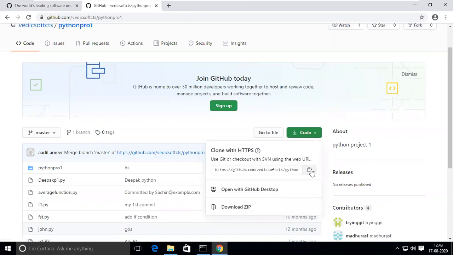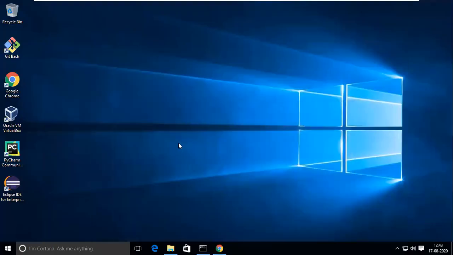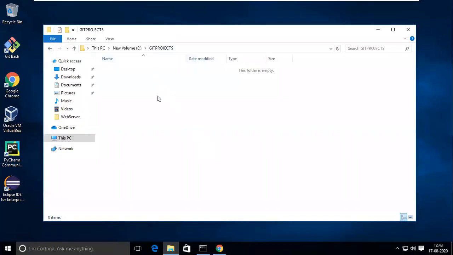I don't want that. I'm just going to copy this one. This symbol is the copy button, or you can use the side button to copy. Now I'm going to this folder.